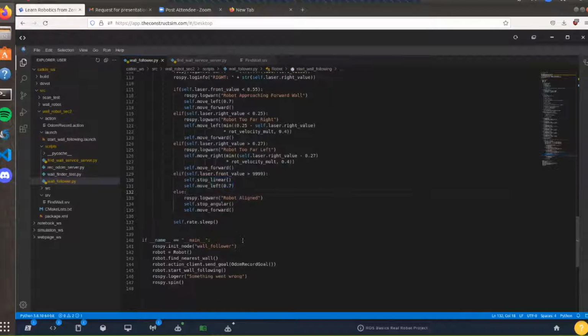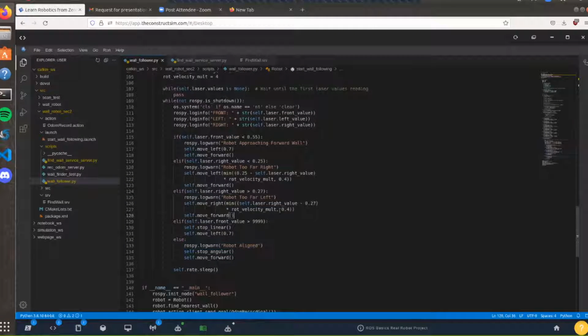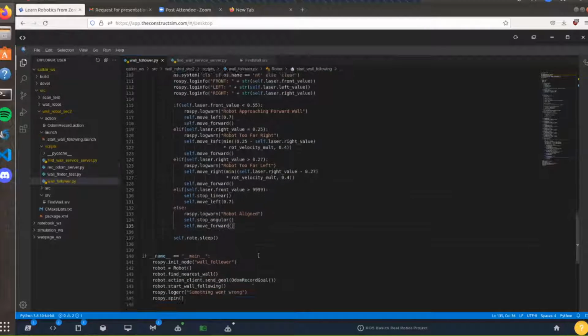Okay. So if it's super high, and if it's aligned, or if it doesn't detect any of these conditions, it just assumes it's aligned, and it stops rotating and moves forward.